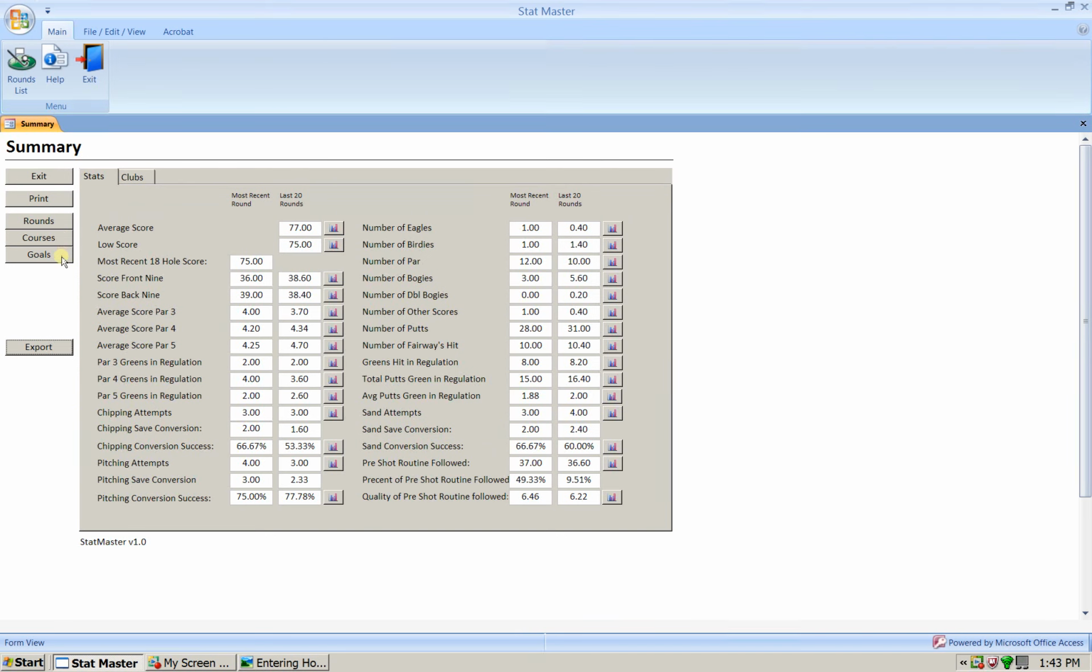You've established your goals, and you've gone through the training tutorial about how to enter a round, so I won't have to spend a lot of time there. What you want to do is, once you've got those done and you're ready to go, now's the time. This is where you actually start using StatMaster to enter your scores and your numbers, so that it can tell you and report back to you what your statistical categories look like.